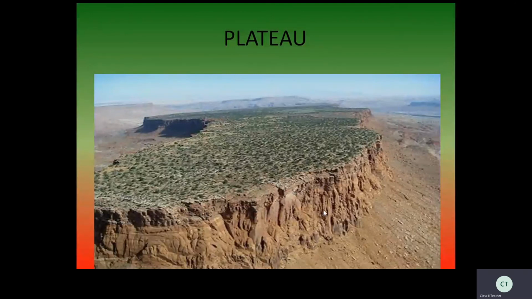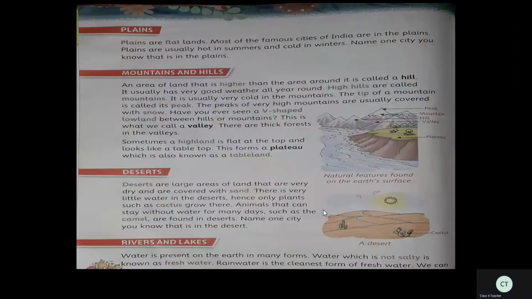The next one is deserts. Deserts are large areas of land that are very dry and are covered with sand. There is very little water in the deserts. Only plants such as cactus grow here. Animals that can stay without water for many days, such as the camel, are found in deserts. Name one city you know that is in the desert.